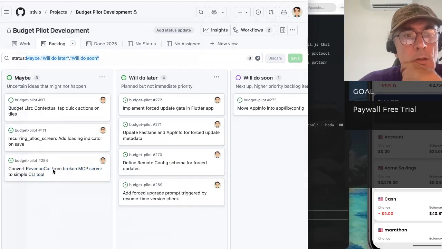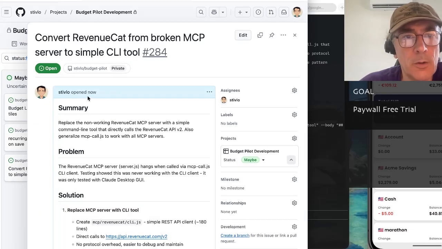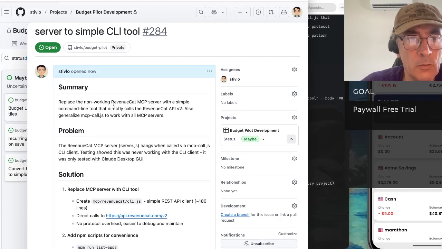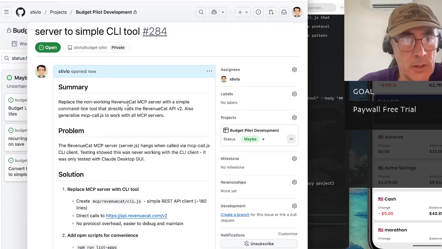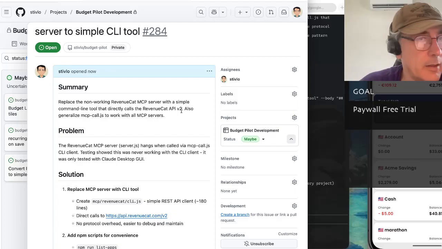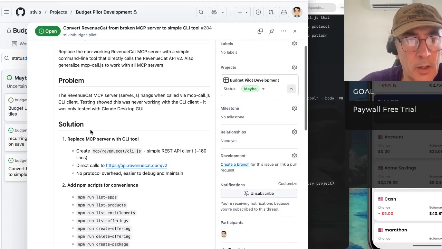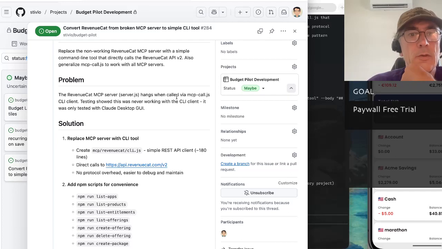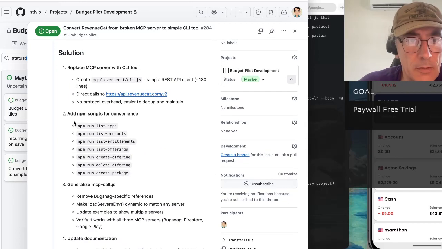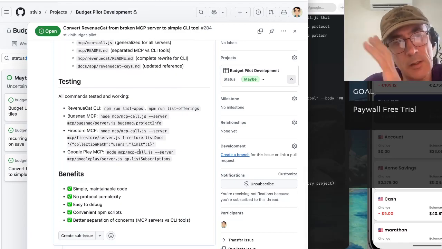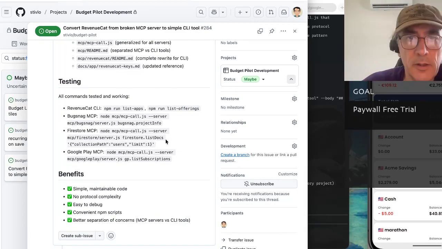there. Convert Revenuecat from broken MCP server to simple CLI tool. Summary: replacing a non-working Revenuecat MCP server with a simple command line tool that directly calls the Revenuecat API version 2. Also generalize MCP call to work with the MCP server. Okay. The Revenuecat MCP server hangs. Okay. Replace. We got these commands. Update documentation. Everything that matters is already in the project documentation, so that's great.